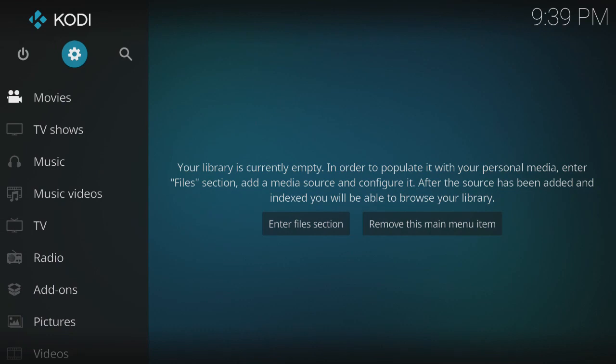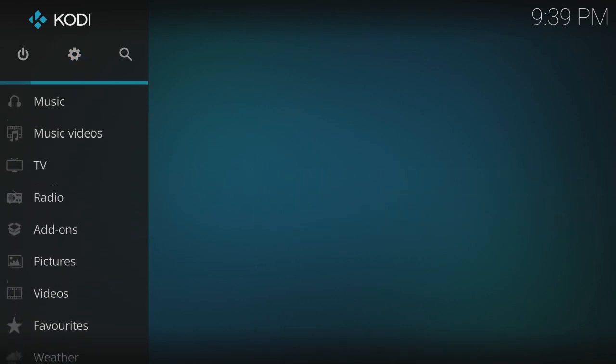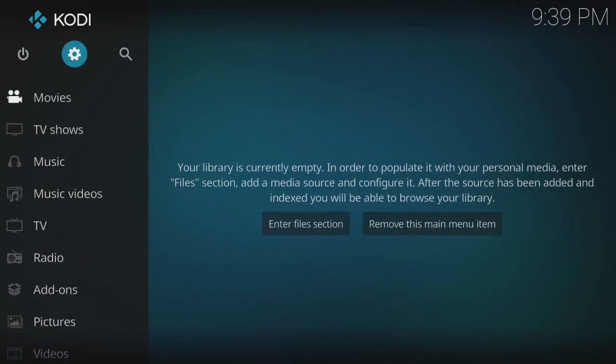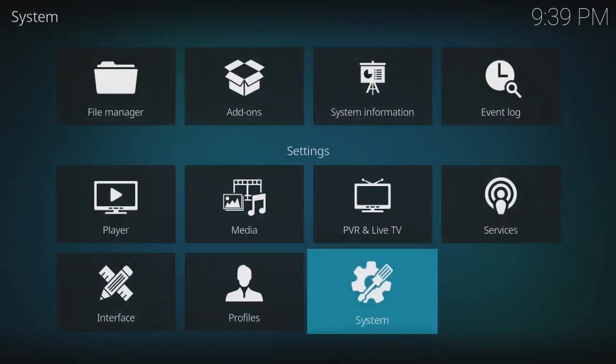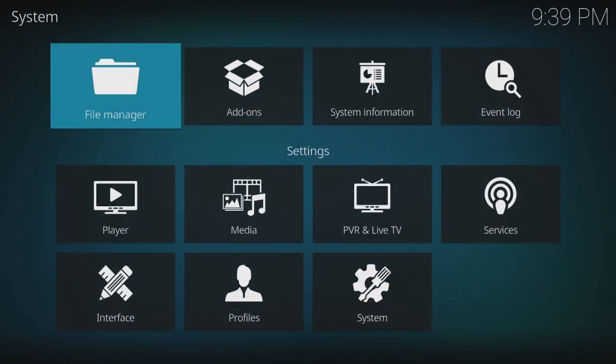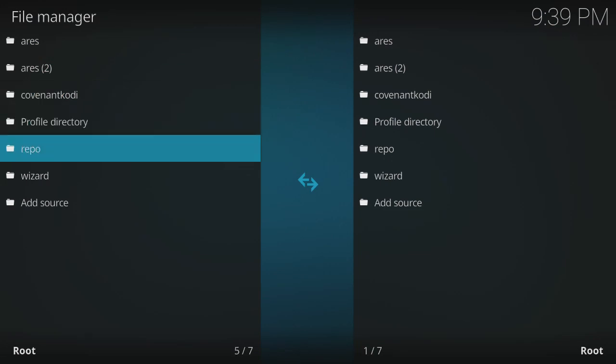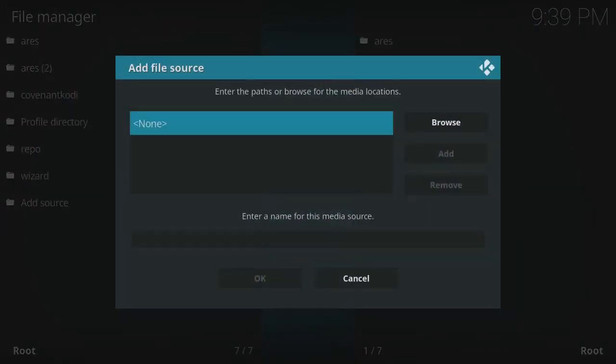Now you're going to go ahead and add a source. So you're going to go back up to Settings. And now we're going to go in the File Manager. And we're going to add source. Now you're going to type a URL here.